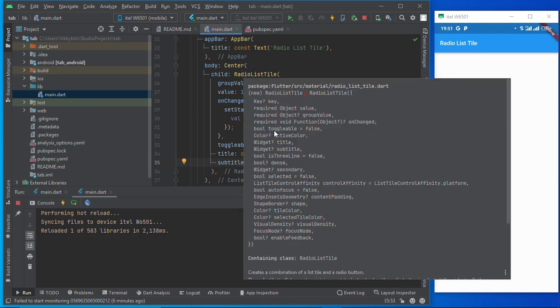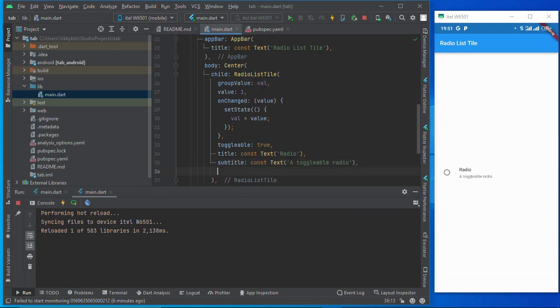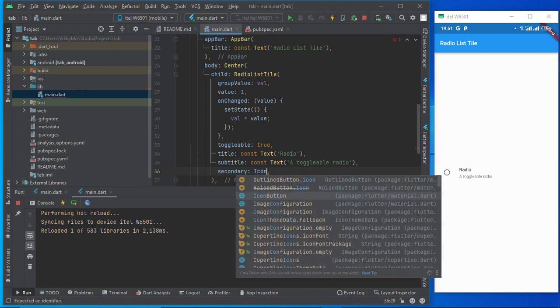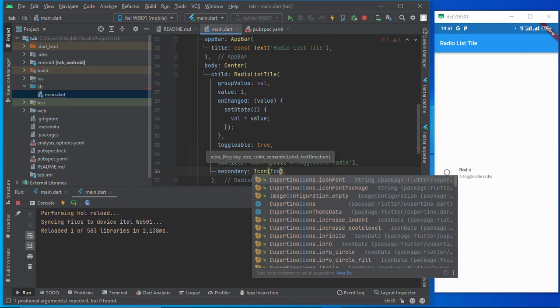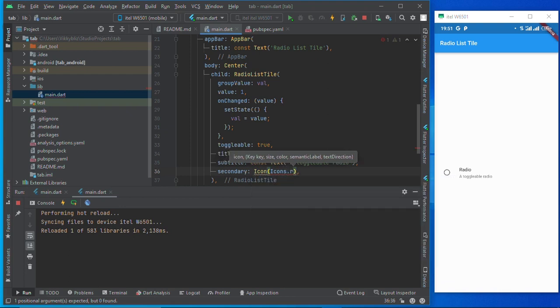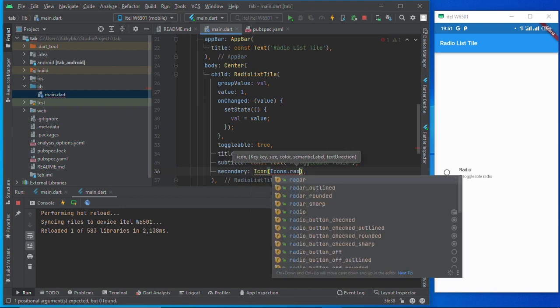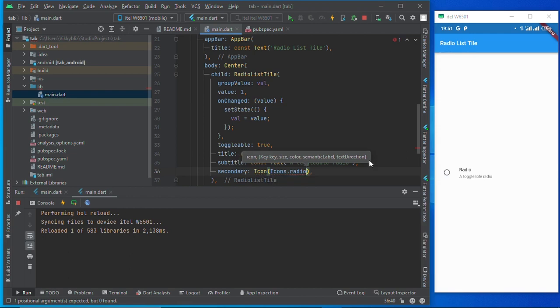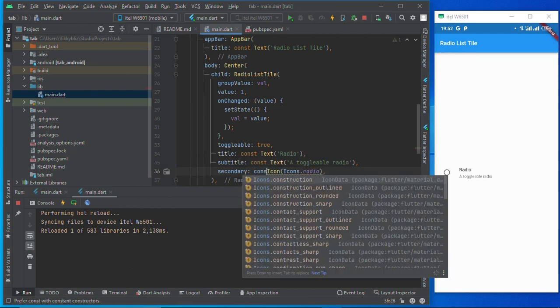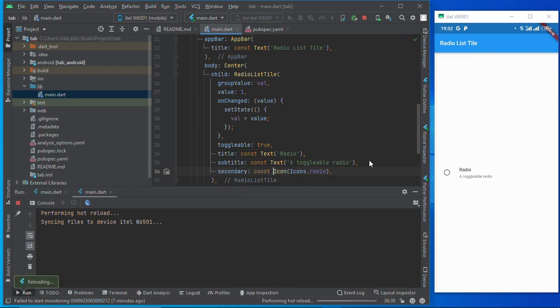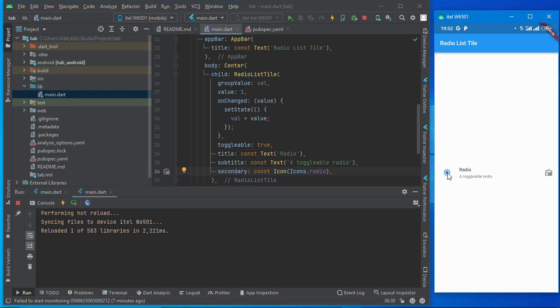So the other things, your active color, secondary, so the secondary will be an icon, and that will be Icons.radio. So let's make it a constant. We save this, you can see that icon at the far right, and it is still clickable.